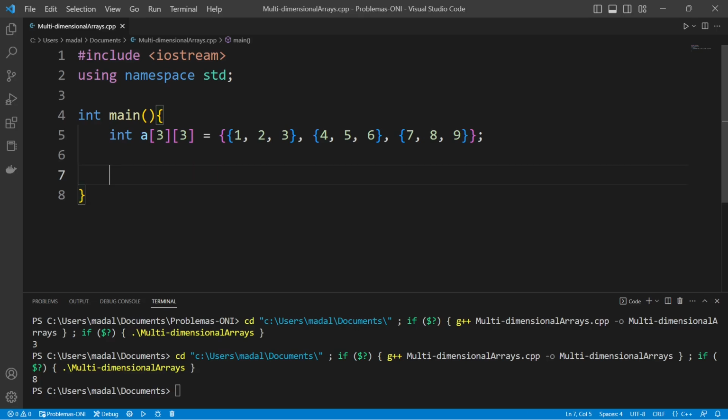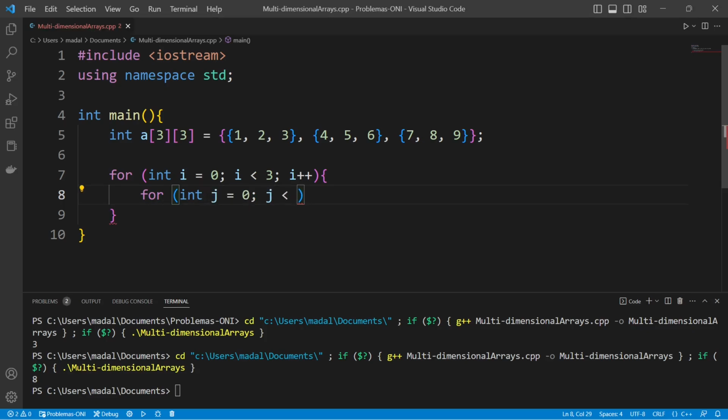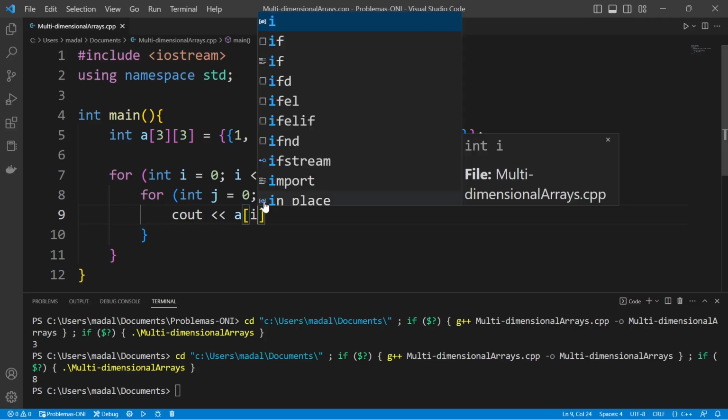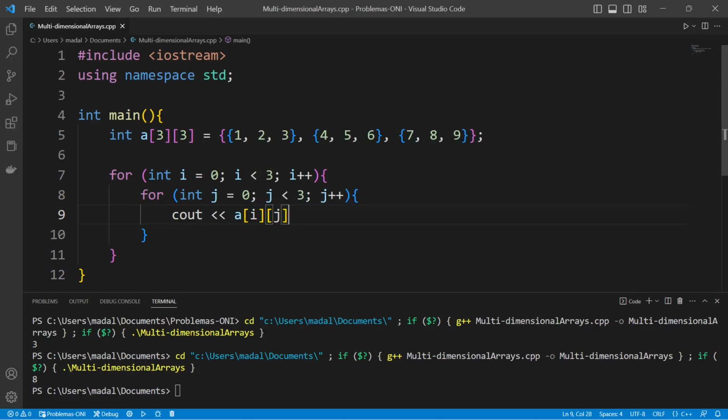I'm going to delete this, and I'm going to say for int i equals 0, i is smaller than the length of the main array, which is going to be 3, and then i plus plus. So this is going to iterate through each subarray of the main array, right? And then inside of here, I'm going to put another for loop, which is going to iterate through the elements of each subarray. So it's also going to go to 3. And then let me cout a index i, index j, like so.